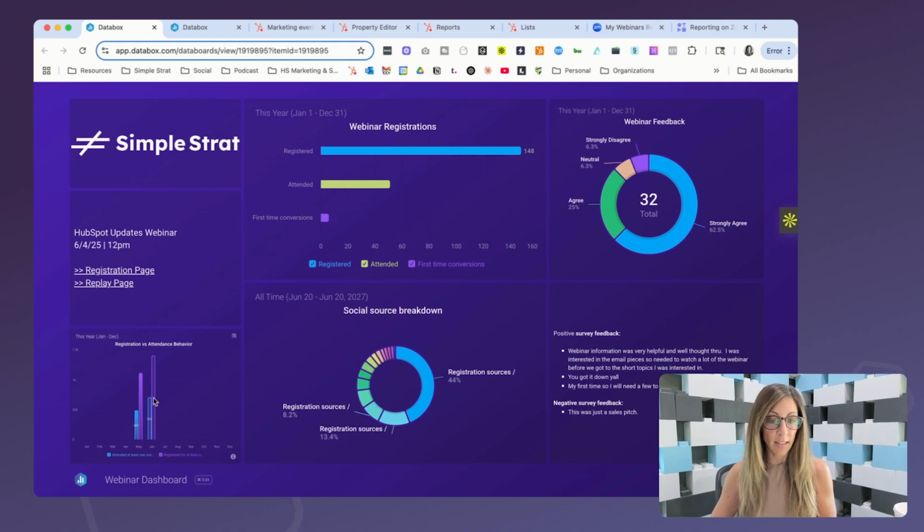And then overall, I can see our registration behavior to attendance. I just showed 2 months here, but if I had this for the whole year, I can start to see whether there was one where we saw a difference, and how that relates to how people registered and attended here. So just a couple things to think about.